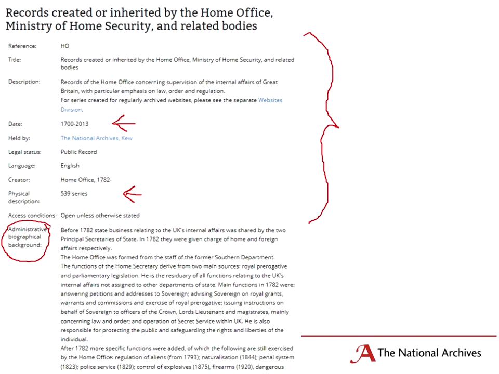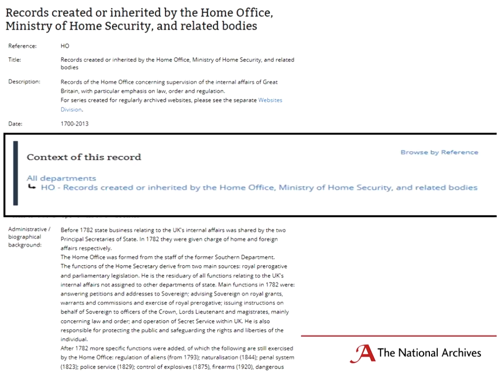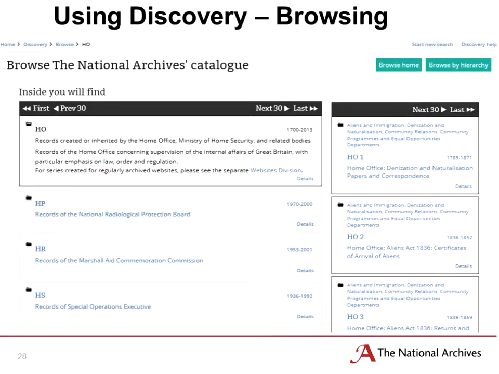Next step, you want to look within this department, within those 539 series. So you want to go to the bottom of the page and you'll see a section that says context of this record. From there, you just want to go browse by reference. Okay, and this is the next page that you'll come to. You've still got your department here on the left hand side, and then here on the right hand side, you can see a list of the series within that department.